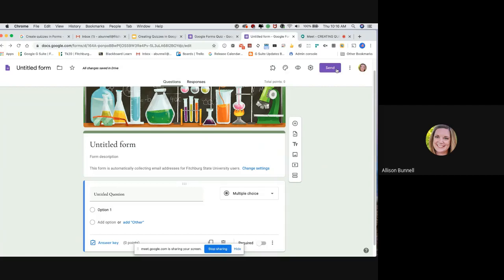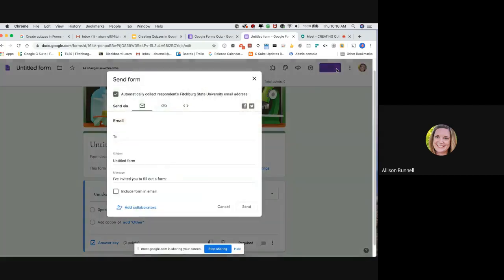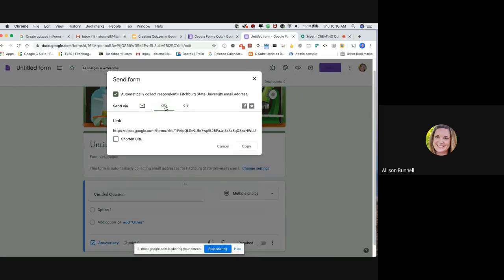When you're ready, and I know we're a little ahead of the game here, very similar to your sharing options in the other products, you can send this form out. So we can talk right now about how you might do that. Once you have your quiz ready to go and you want to send this out, you can certainly send it via email, right? If you want to put in each of your students' emails. But I would think more practically that it would be by a link, kind of like a shareable link that you would have in a Google Doc. You can get a link here. You can also have it shortened, and then you can just copy that.